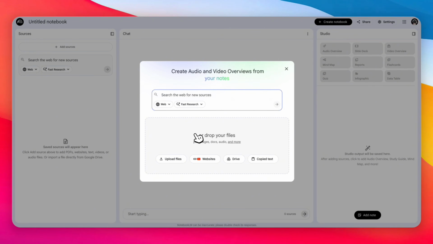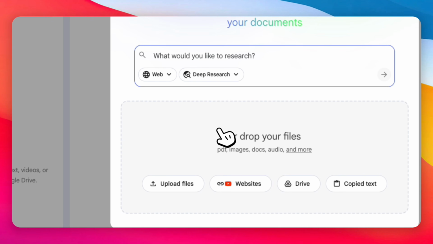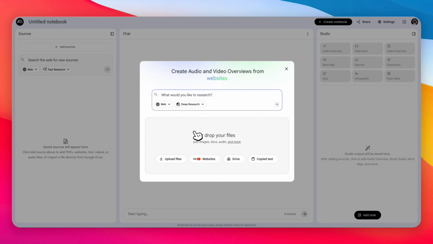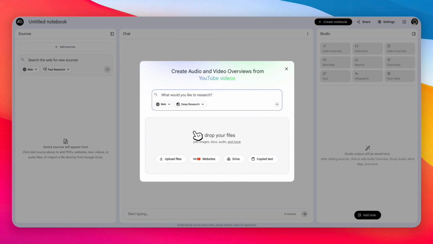So the thing I want to show you first is that NotebookLM has a feature called Deep Research. You give it a question or topic, it goes out, browses hundreds of websites on your behalf, builds a research plan, and comes back with a detailed report. And it pulls all those sources directly into your notebook. So instead of you manually hunting down papers and articles, it does that whole step for you.